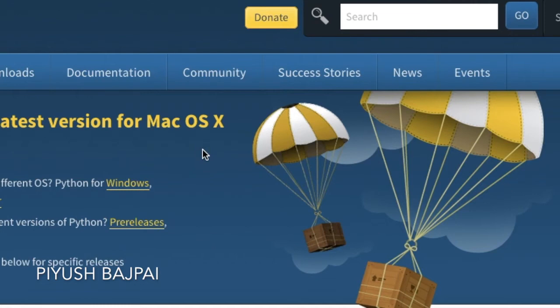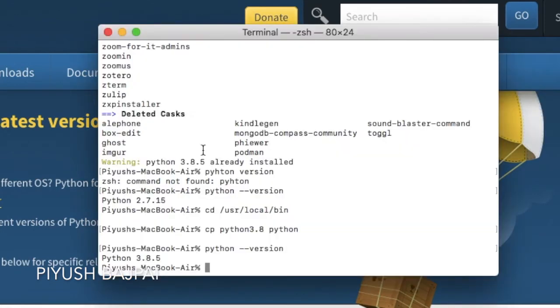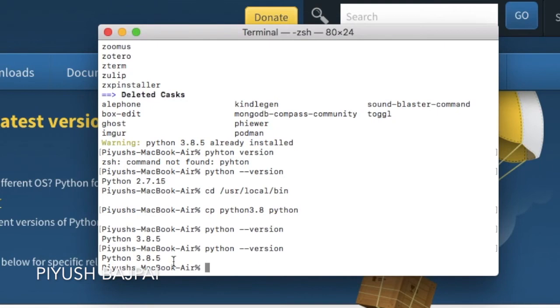So now we have the latest version of Python in our system. You can see 3.8.5. Once you type a command like this and hit enter, you will get the latest Python version in your machine.